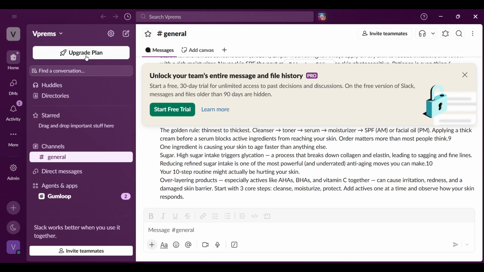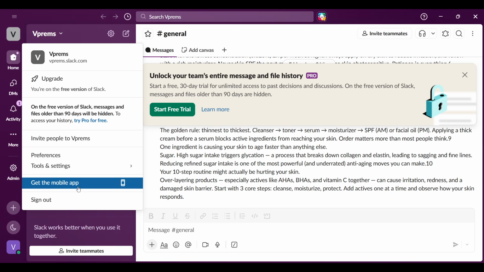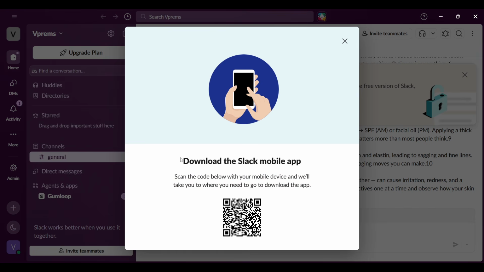Now click on your organization name. Once you're in there, you can see this option for Get the Mobile app. Head over and click on that. Once you have clicked on this, you can see in here now Slack's QR code.